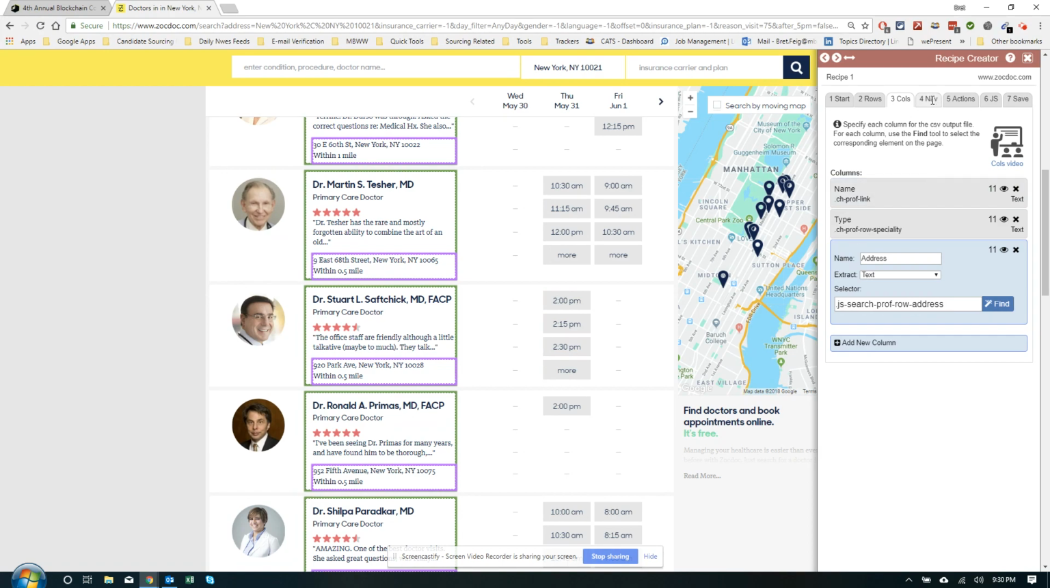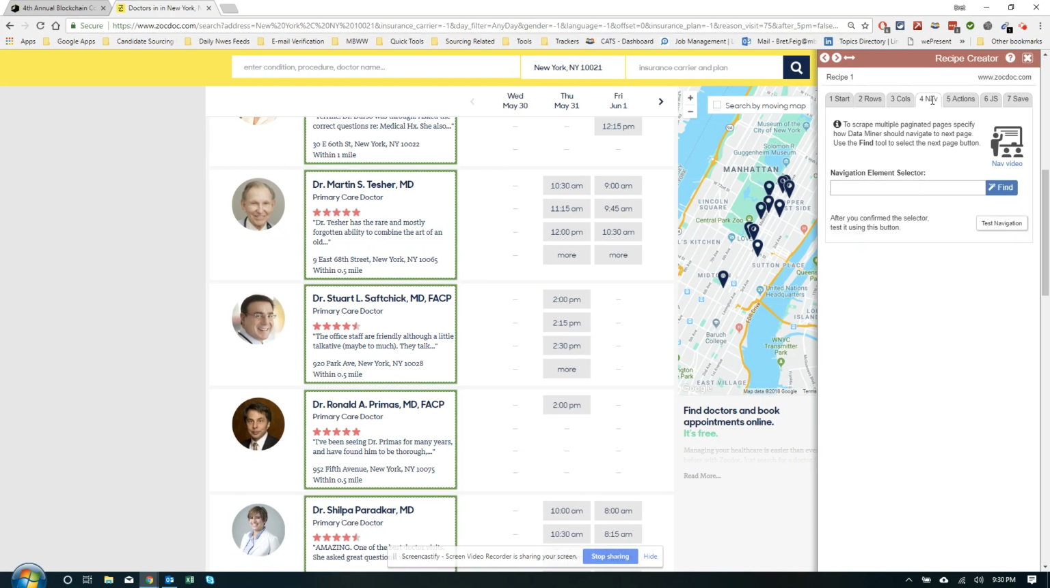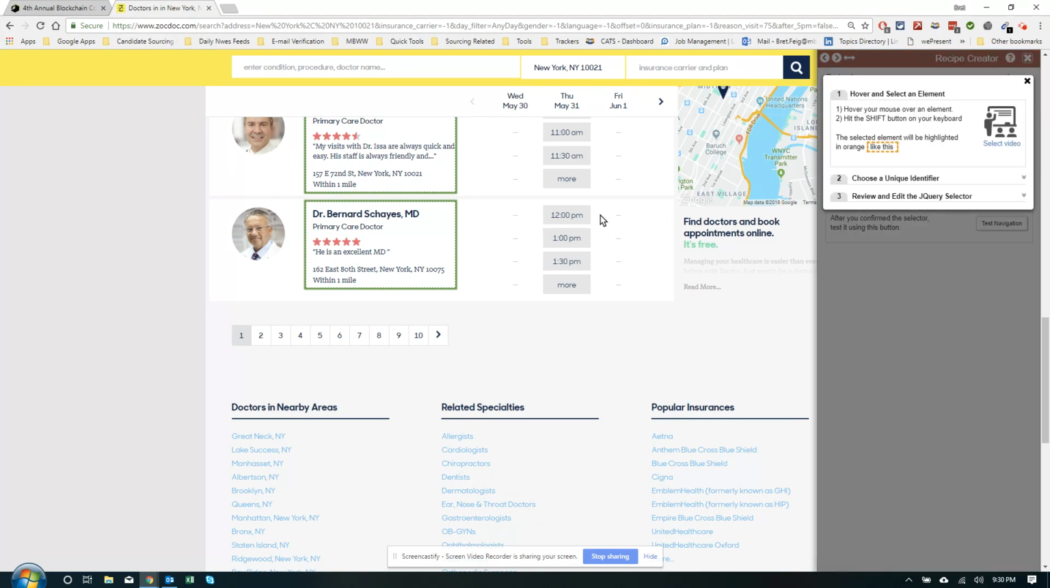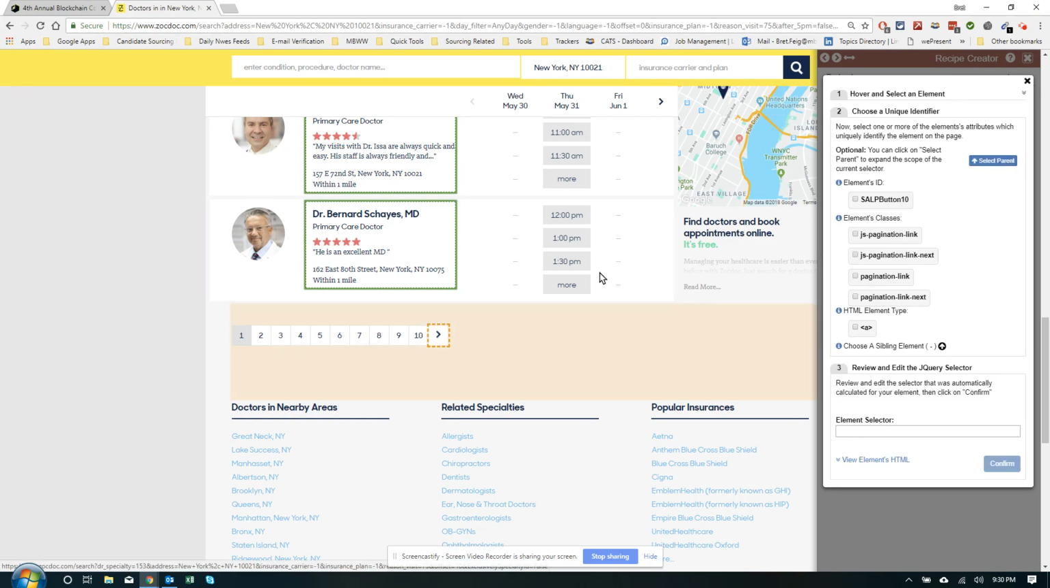And we're good there. So the next thing we need to figure out is our navigation, right? We want it to paginate. What I mean is I want it to go to the next page. So similar, we're going to try to find that last arrow, right? Because that's going to be the same. That's going to move it to page 2, and then 3, then 4, so on and so forth. So I'm going to hit the shift key, and it gives us a bunch. It gives us SALP button 10. Let's try that. All right, that one could work.